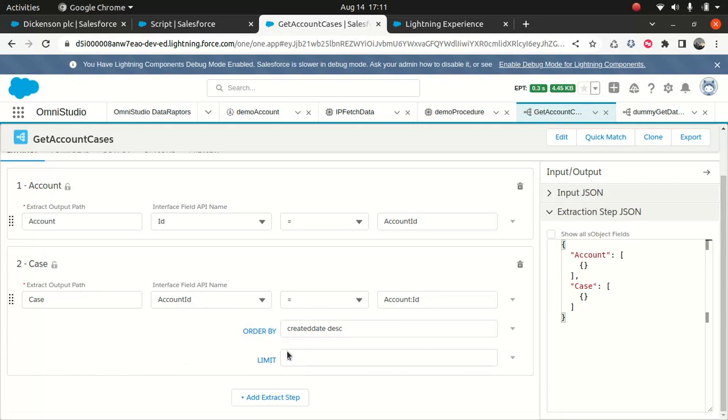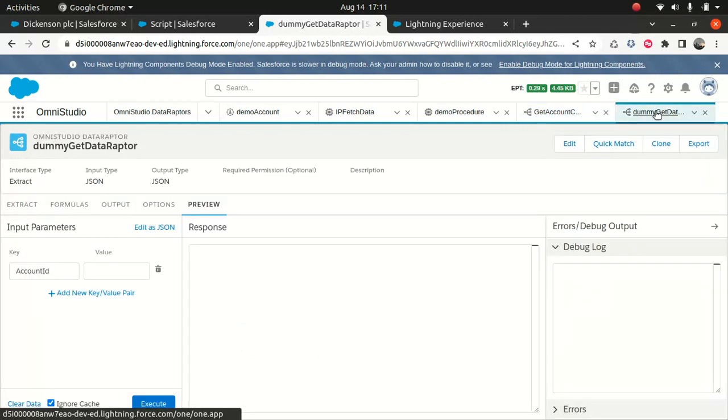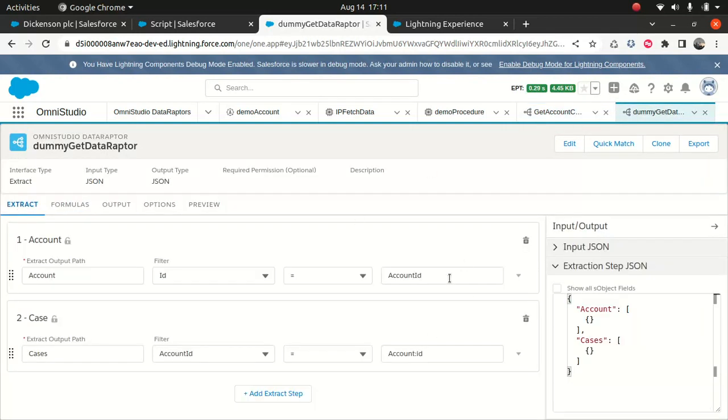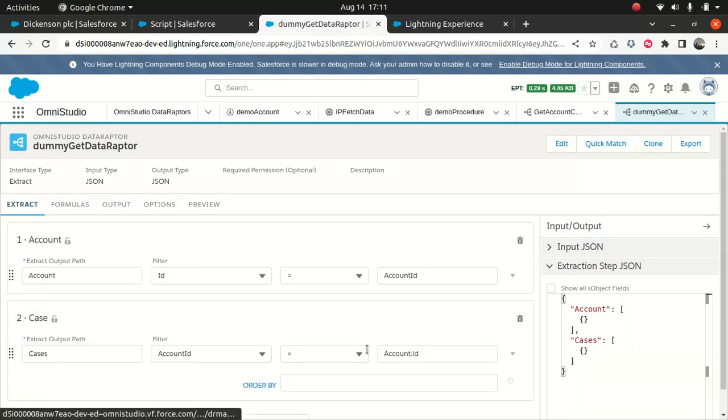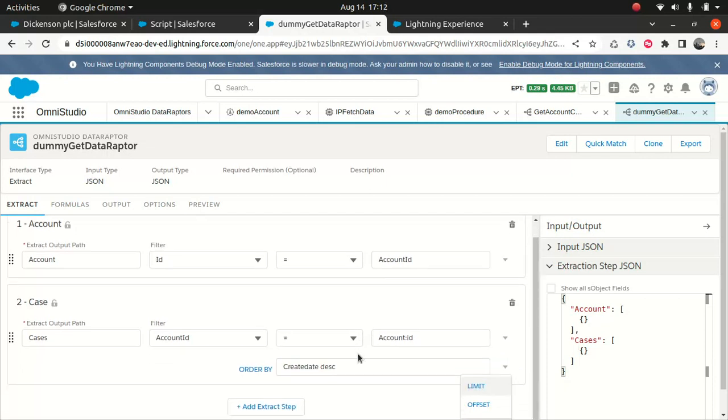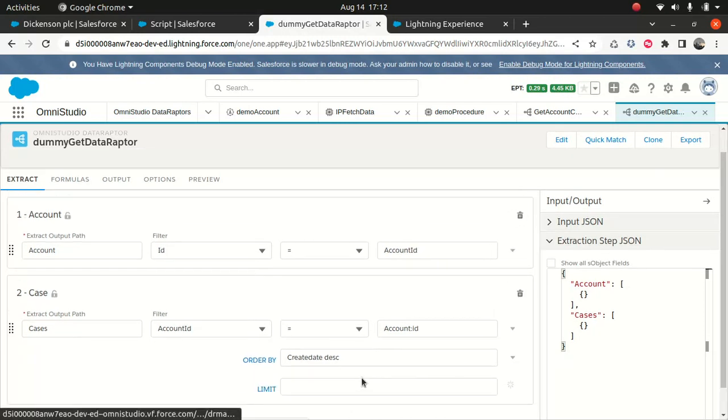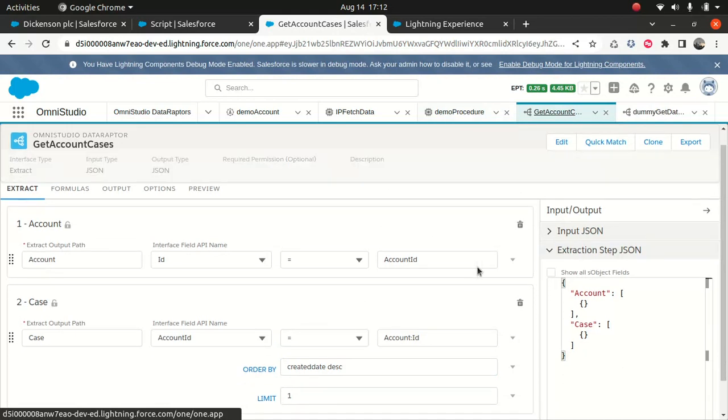Now you must be wondering, how do I get this option, right? So you go here, go back here. Now you have an option here, right? I will say, hey, I want the order by create date descending, and I want just one record, so I will say limit, just one. Exactly the same, right? Not much difference. It's pretty much the same.